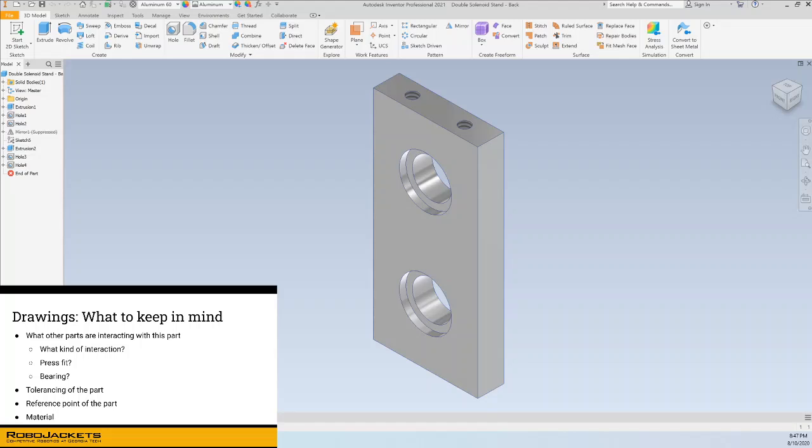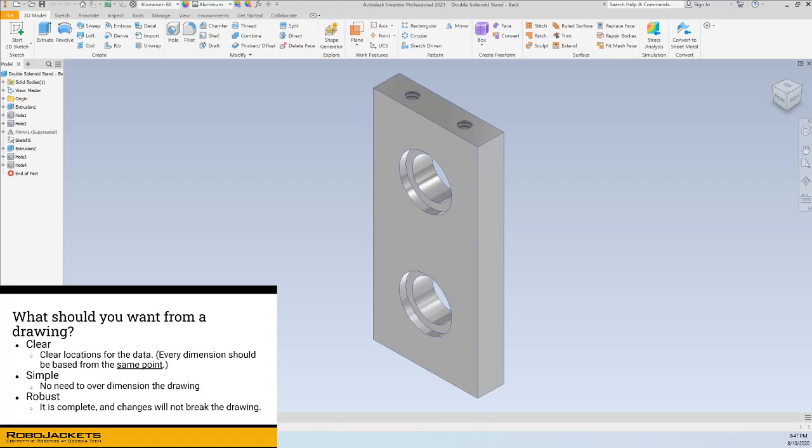So when we're doing drawings, something to keep in mind is that we've got to look at what other parts are interacting with this part and what kind of interactions they're having. We have to worry about the tolerancing, the reference point, and the material of the part. And we'll talk a little bit more about each of those things as we go on.